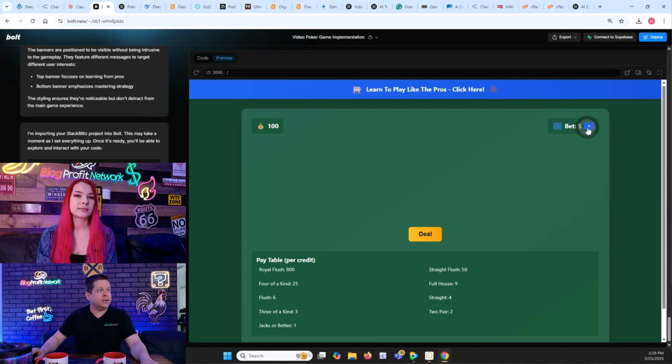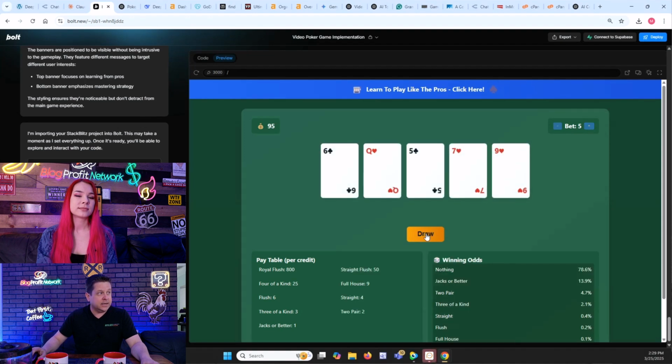So this one here, you would put your bet in. You'd hit deal. It's going to go through. It's going to give you some cards. And then it's going to tell you the odds based on the cards you have. So the odds on this of getting a straight are 0.4%, which funny, I would think it would be higher because you have 6, 5, 7. All you would need is an 8.